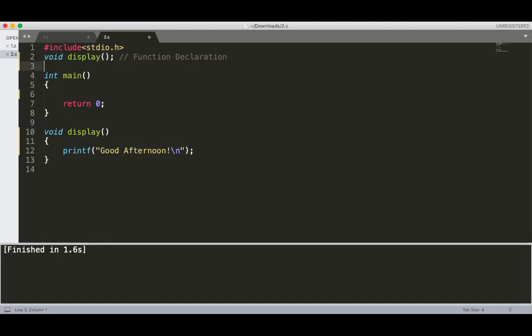Suppose there is one more function, message function. Message.